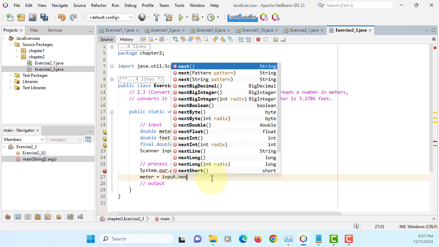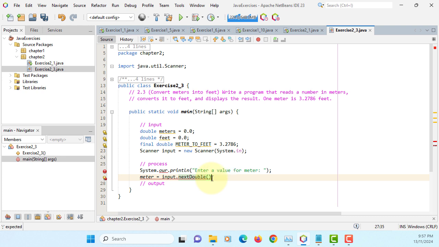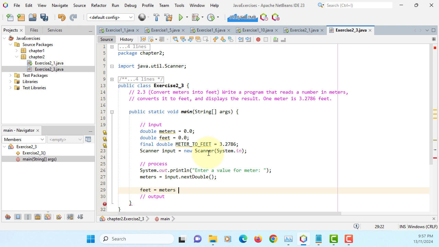So here is the meter input. We are going to process next. The calculation for feet, double feet, depends on meters multiplied by the constant 3.2786, so METER_TO_FEET.